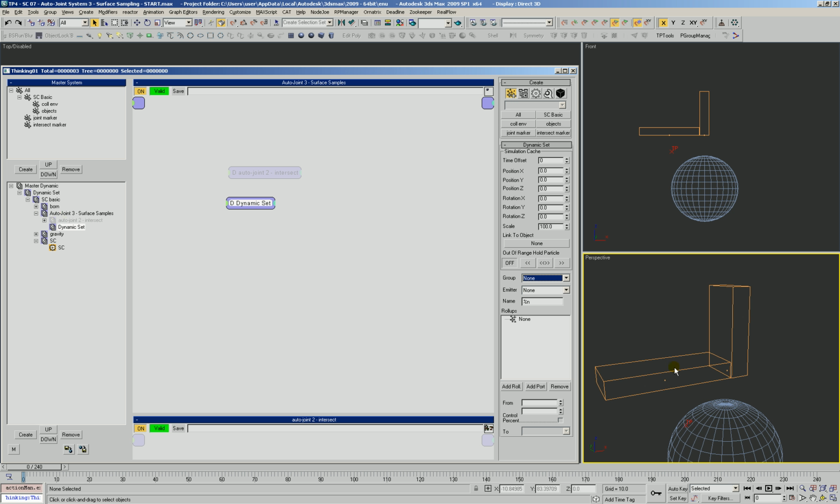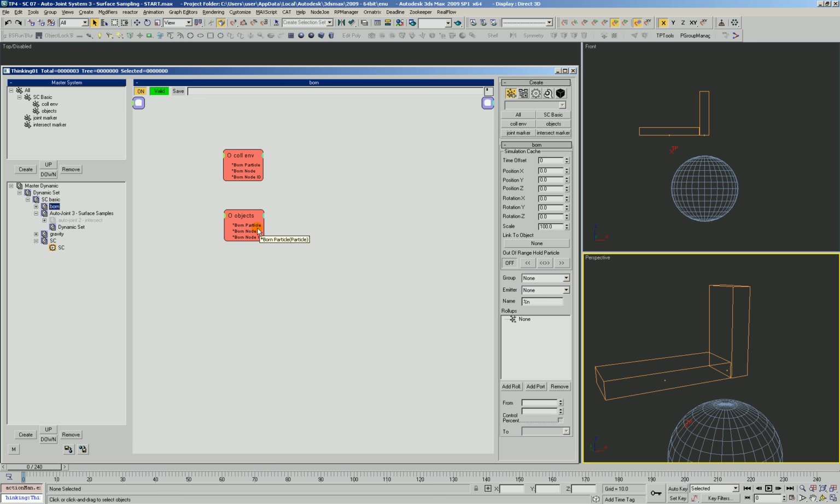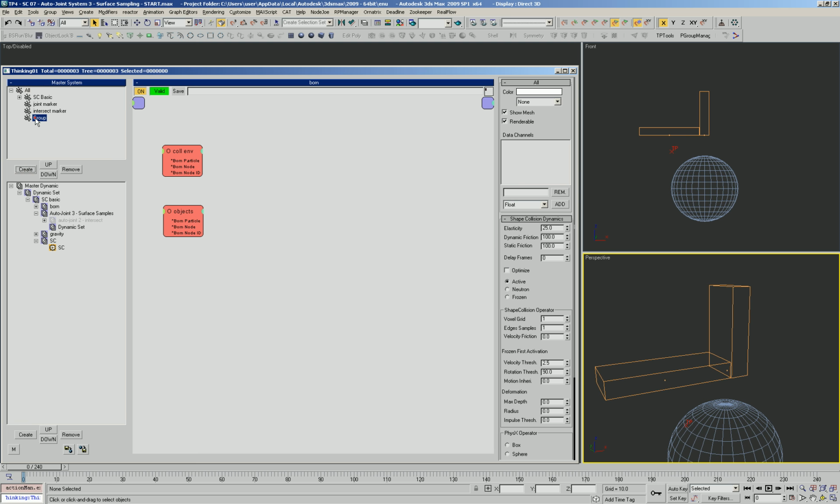Okay, so we'll create a new dynamic set, and this is where you have to make a choice about how you structure your black boxes in your systems. Really, what we want to do is take these object particles at birth, and create some surface particles on them. For that, we need a new particle group. We'll just call that joint surf samples.